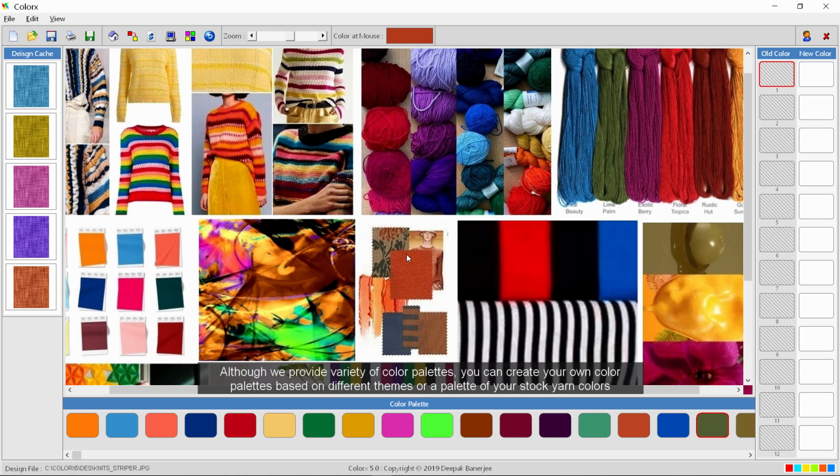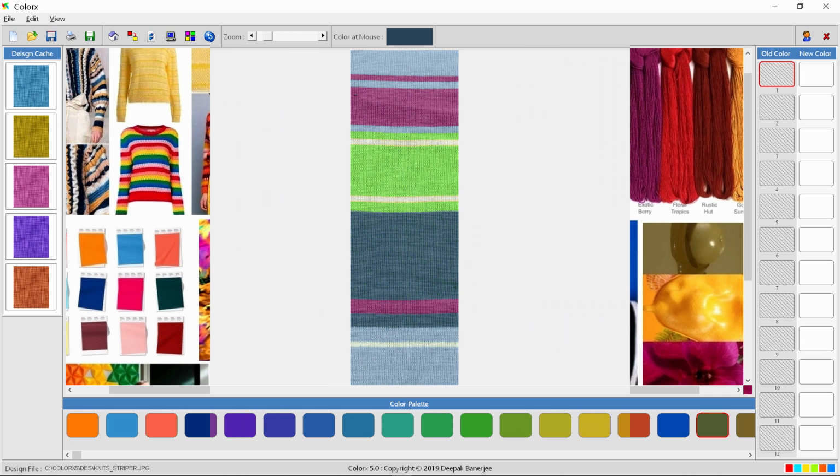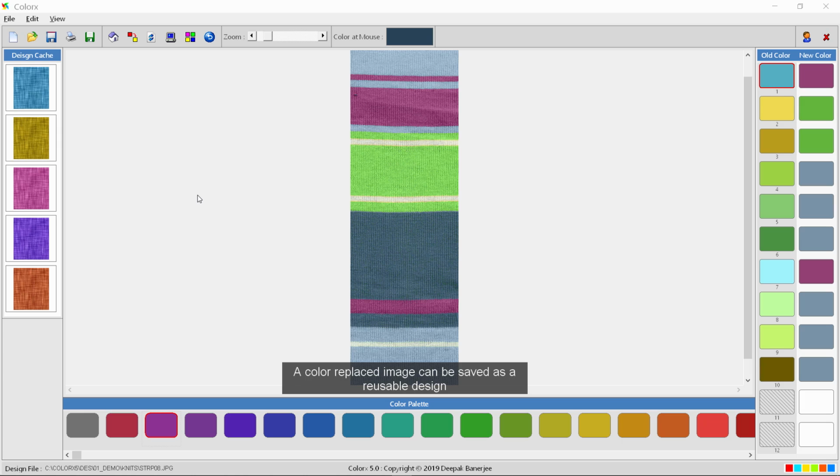Although we provide variety of color palettes, you can create your own color palettes based on different themes, or a palette of your stock yarn colors. Now you can use this color palette for color replacement, or for auto color play. To demonstrate, let's load a color replace design. A color replaced image can be saved as a reusable design. You can replace the colors anytime after loading the saved design.